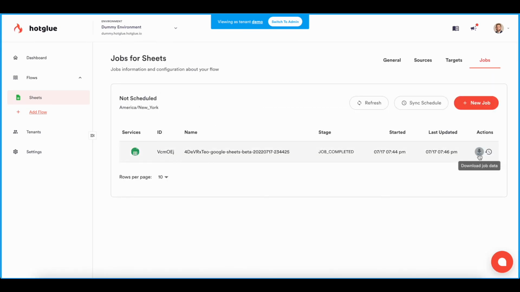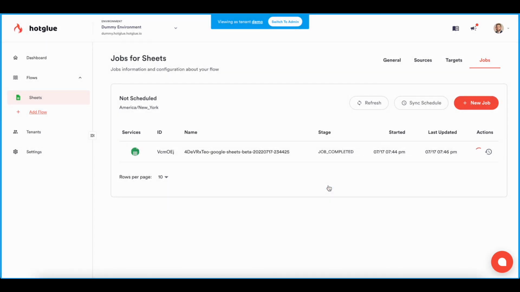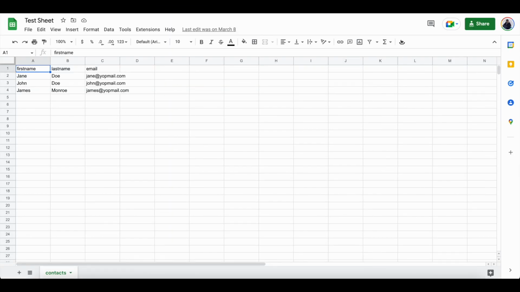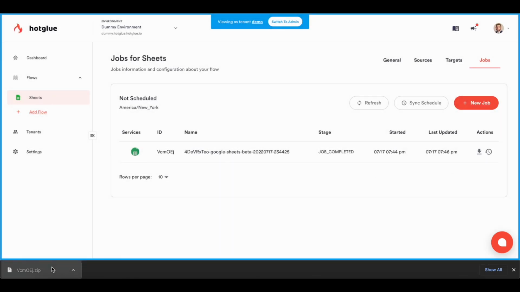If I click on this download icon, we can get the data that was cloned from Google Sheets and view it here. So we'll wait for this to complete, and then we can look at the data and make sure that it matches the Google Sheet that we saw here. Okay, the zip was downloaded of the data from the job.